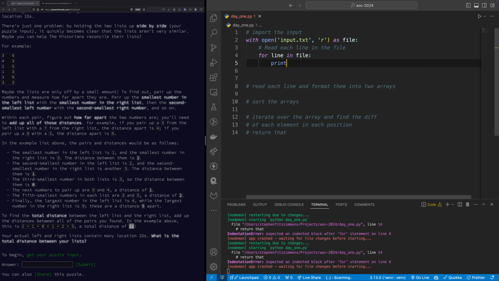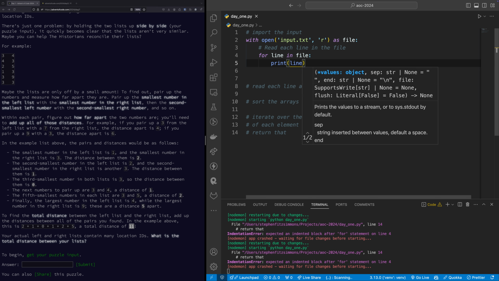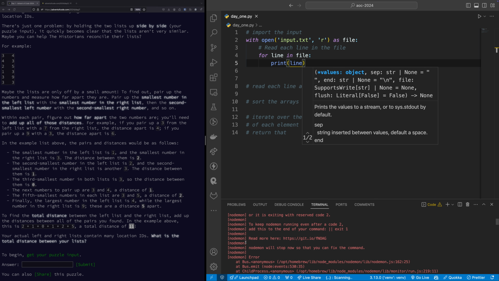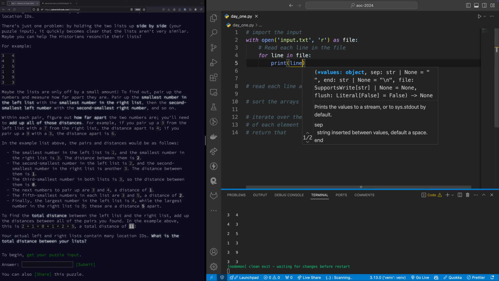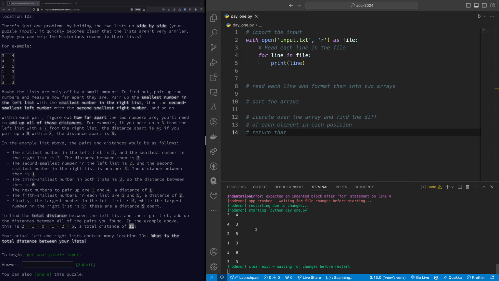So let's make sure we are doing everything correctly. We're just going to go one step at a time and test every line of code to make sure it works. So we're getting 3, 4, 4, 3, 2, 5, which is the input value: 3, 4, 4, 3, 2, 5, etc. right here.